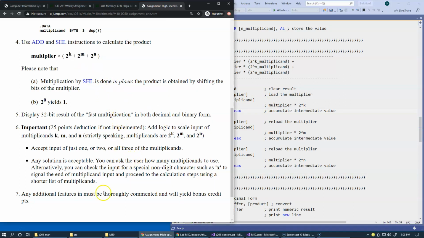You can feel free to use any additional features, but make sure that you add your comments so that it's understandable what you try to do. And for sure, any additional features should give you some additional credit points in this laboratory assignment.